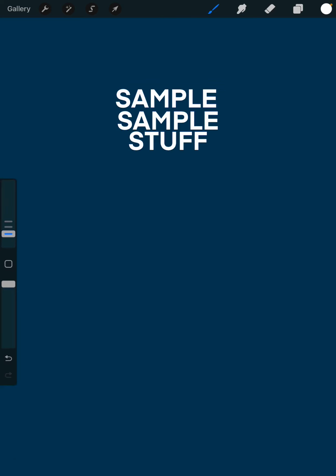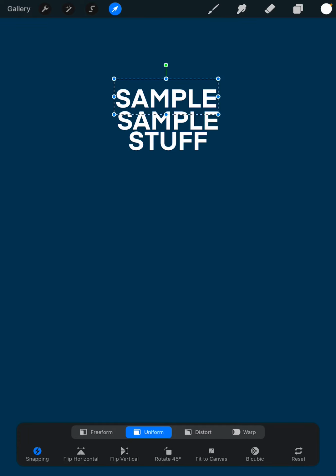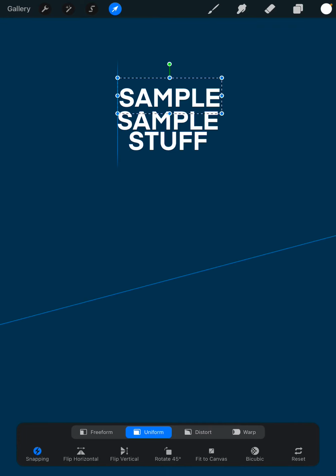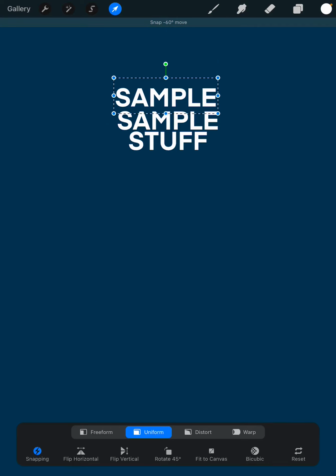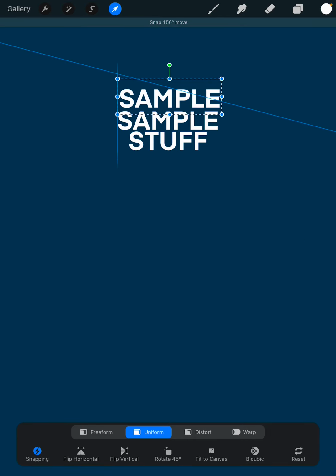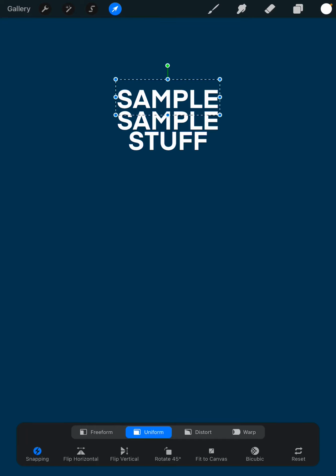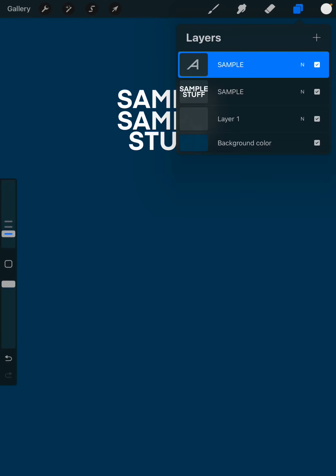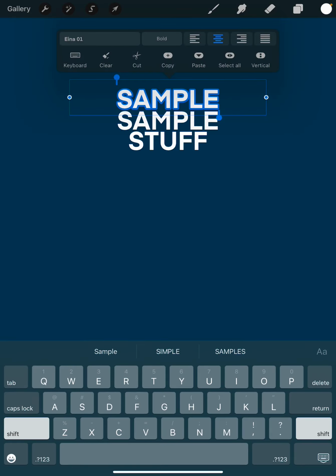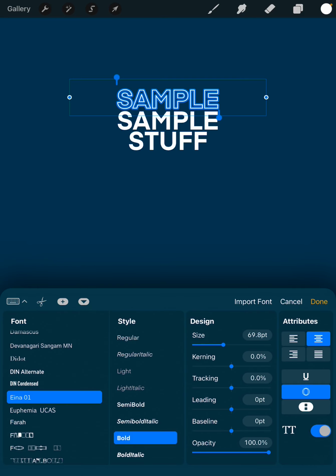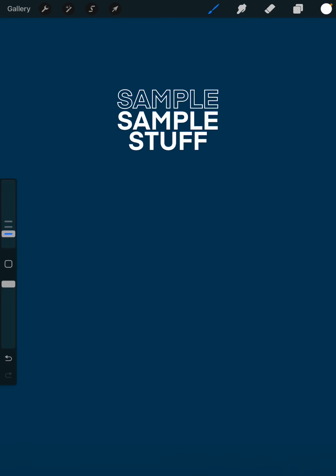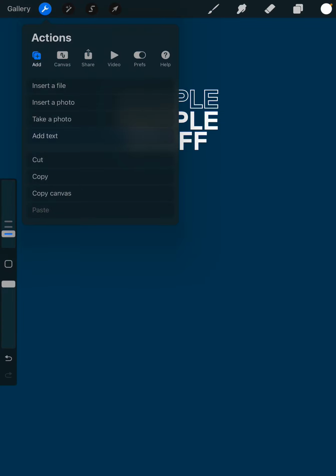And we'll say done. We're going to use the arrow and center it, just so the E and the S are in the right place there. And I don't know why it didn't do the outline, so we'll go back and we'll say outline for the whole thing. Done. And now we'll do the same thing for "stuff."